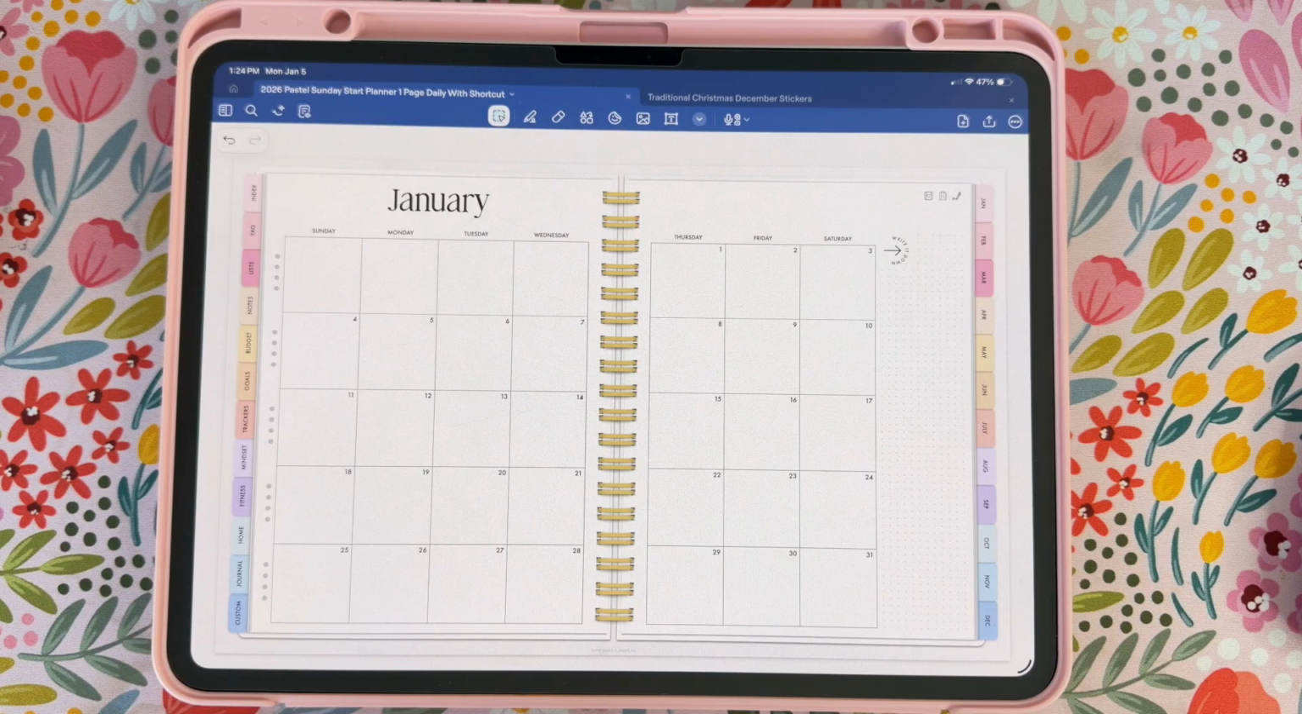But there are things that you should be using Elements for, and let me show you that, as well as how to add all your stickers into Elements if that is something you want to do. Just a little warning that you probably shouldn't. So let's talk about how to use Elements.